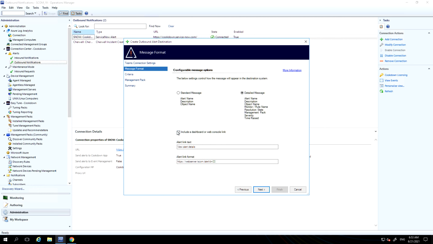And you have the option to include a link to a dashboard or web console of some sort. So this can be any form of web console that accepts the SCOM object ID as a sort of key as part of its URL. So Squared Up is a good example of a console that does. So I'm going to put in my Squared Up details here.